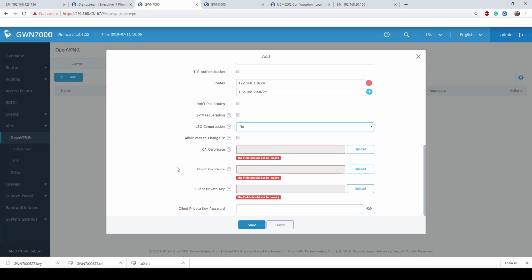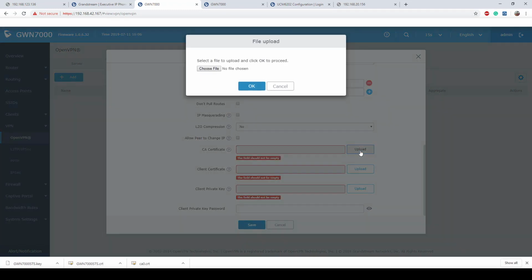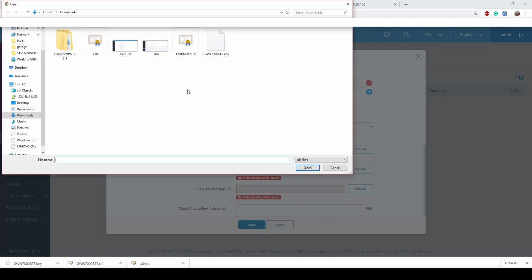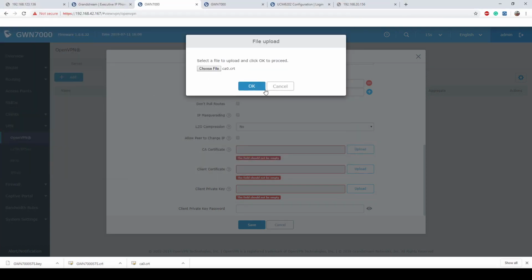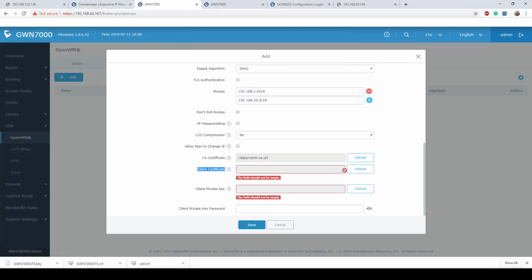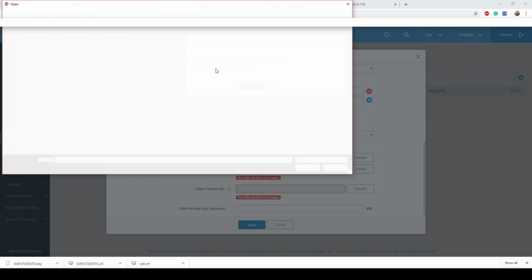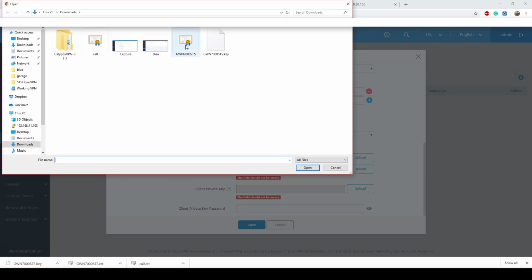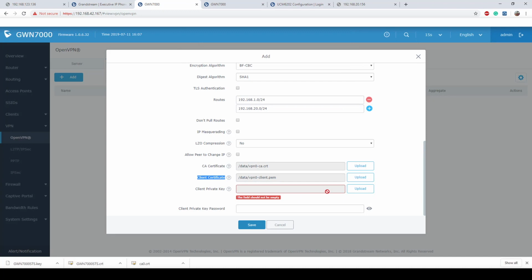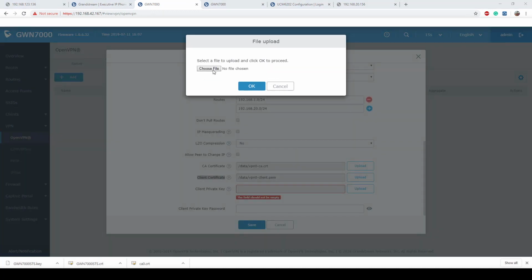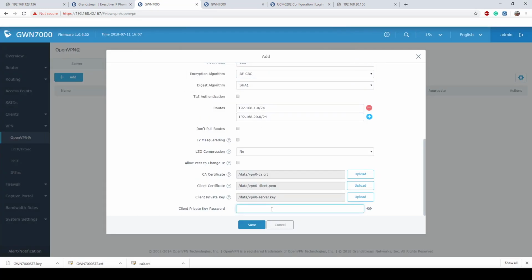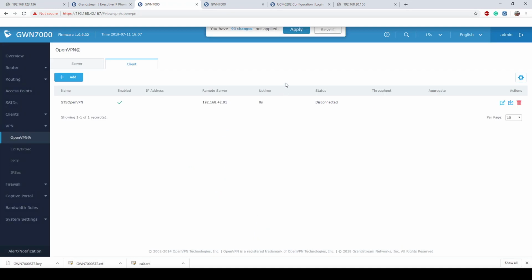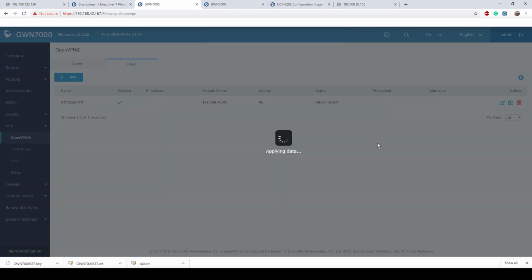Just like we did on the server for the LZO compression, we are not going to be using this. And now it's time to add our certificates. Now I've cleaned up my downloads here, that way it's a little bit easier to see this. We're going to be using the CA cert for the first one, the client certificate, and then the private key. And then the password that I entered in on the server, I'm going to go ahead and enter in here. Apply changes.